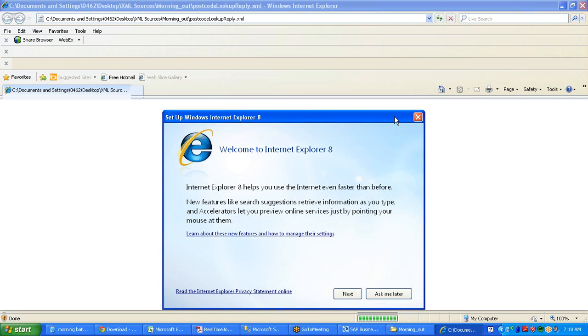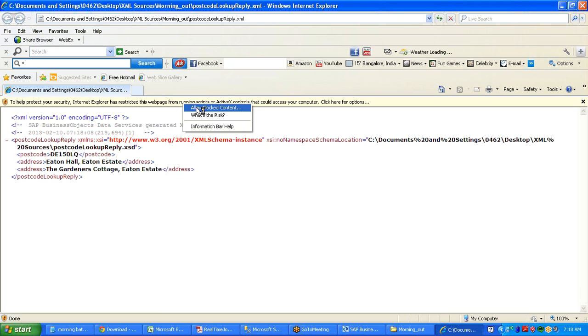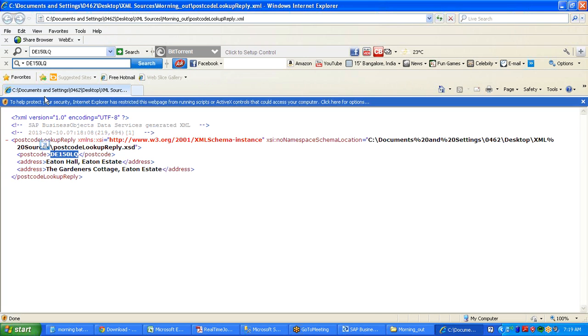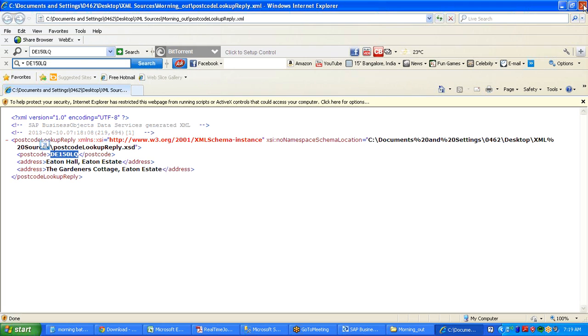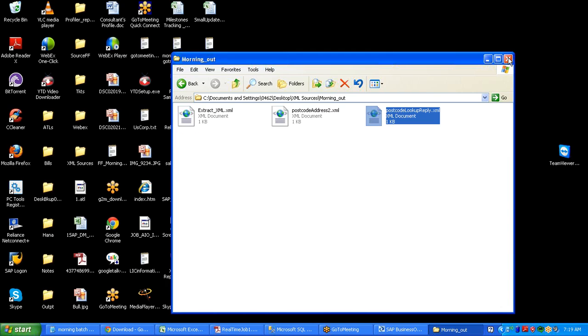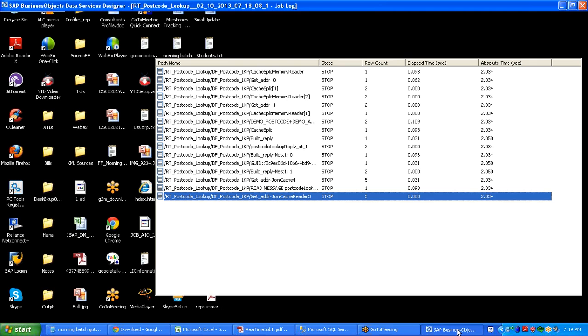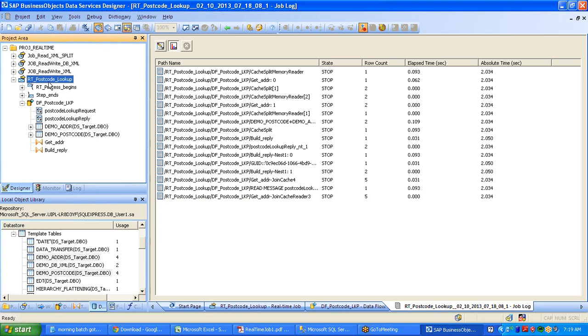Right. So if you see this one, D150LQ is the postal code that is coming from the source. The Eaton Hall and the Garden Cottages, these are the 2 addresses that are generated for this particular D150LQ postal code. So now we confirm that the values are correct. This is how you test the XML files which are generated as an output. Now testing is done. Now we will go and see executing the real-time job.